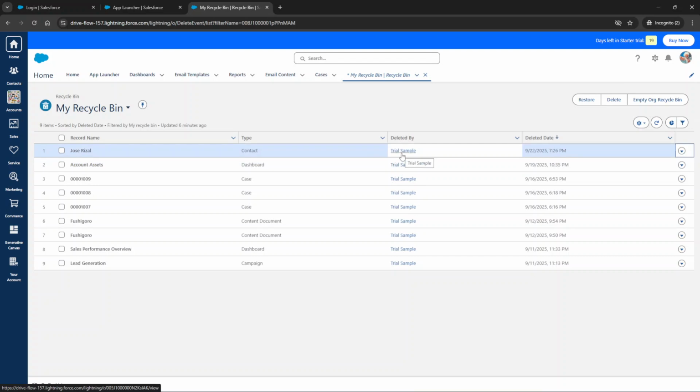Taking a moment to explore these steps and understand the process fully will empower you to effectively manage your records. By utilizing the Recycle bin in Salesforce, you're not only able to track who deleted a record, but also potentially restore it if it was removed in error. This capability is vital for maintaining accurate records and ensuring smooth operations within your Salesforce environment.